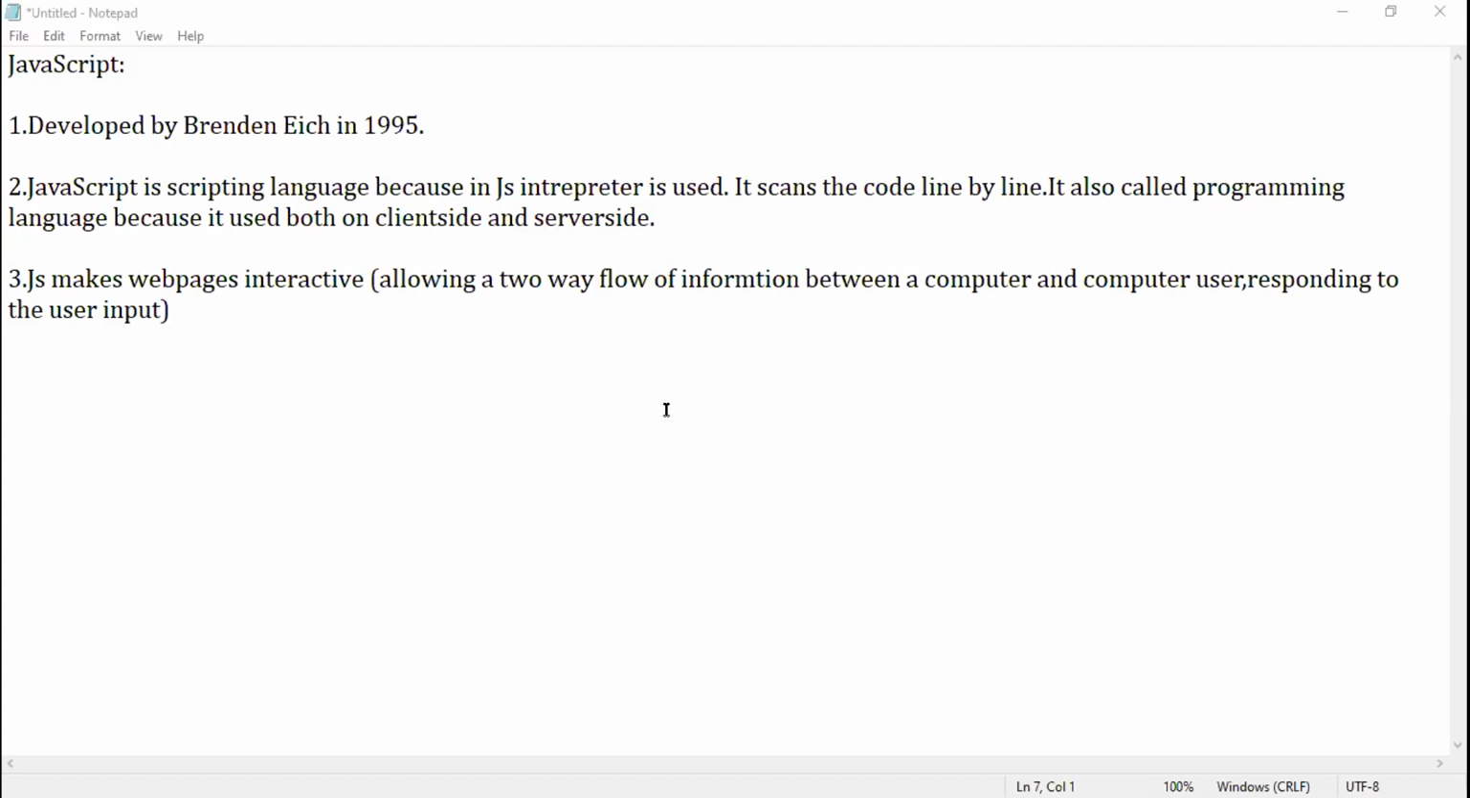So how does JS understand HTML language? Anyone? By script tag. Using the script tag, we can provide JS in HTML.